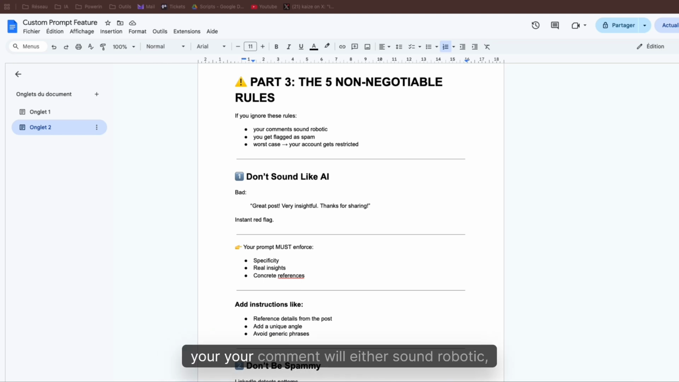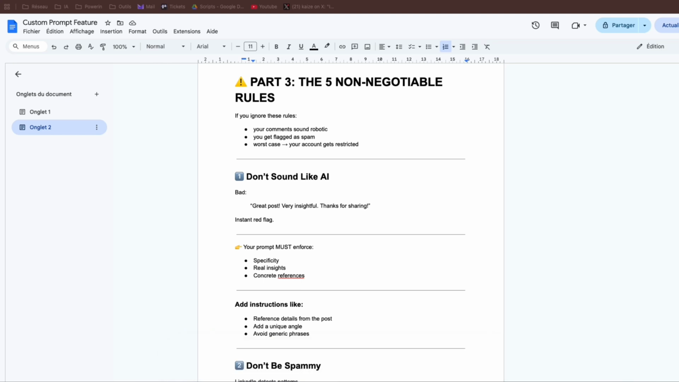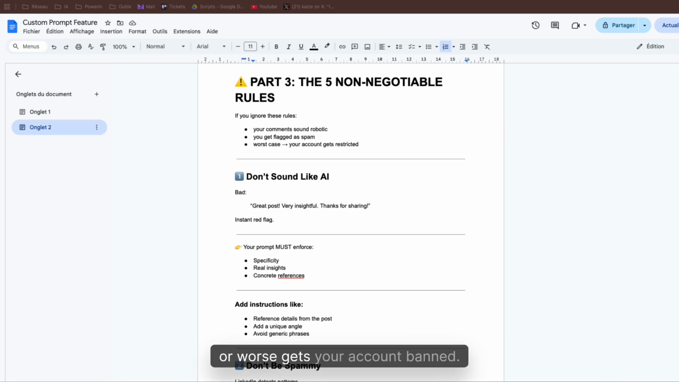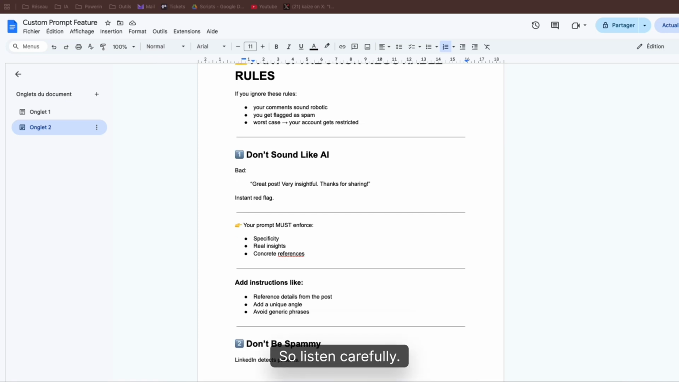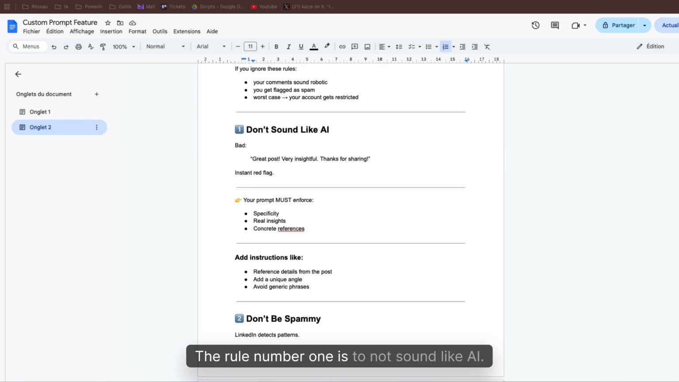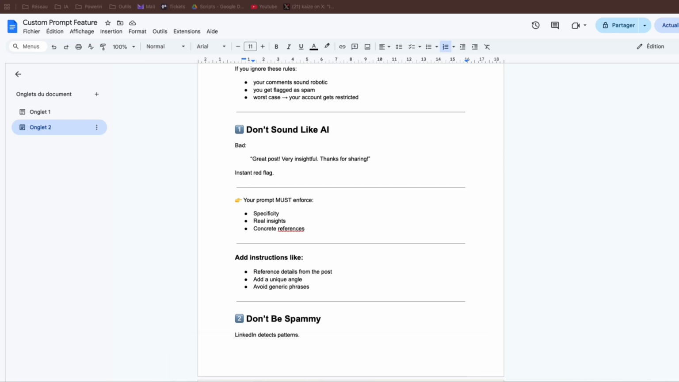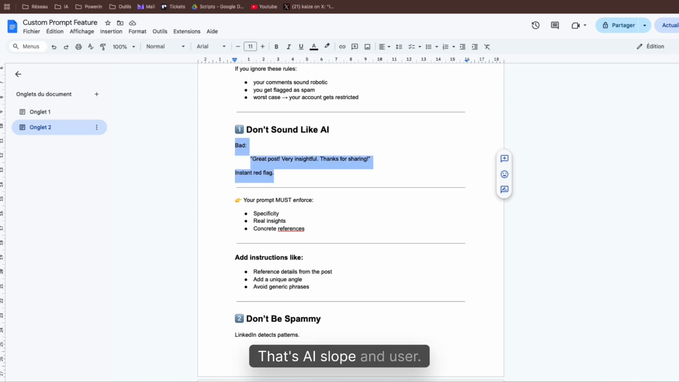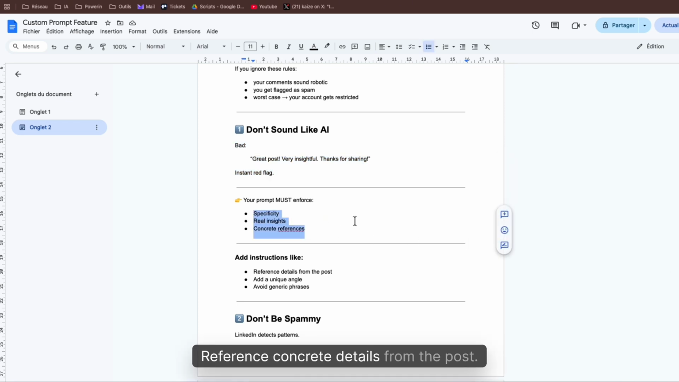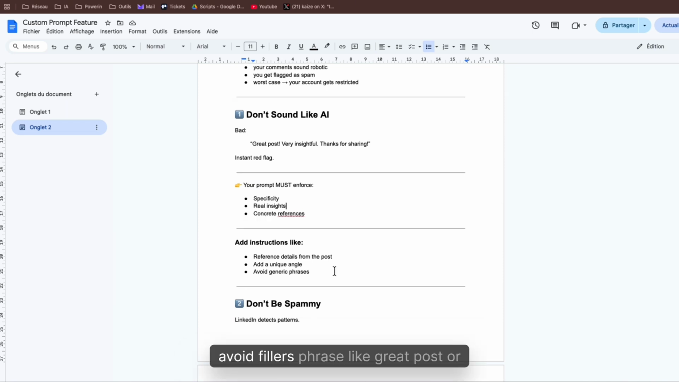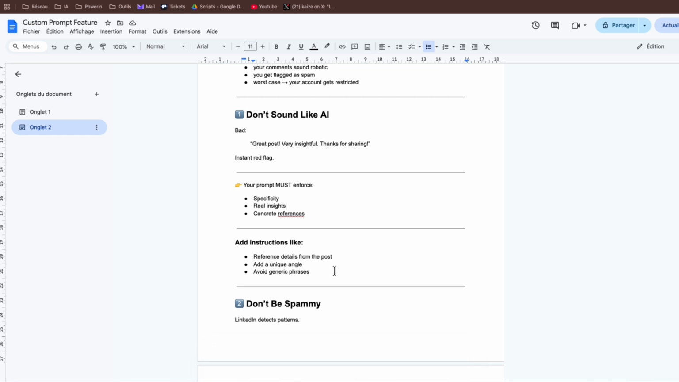If you break these, your comments will either sound robotic, get flagged as spam, or worse, get your account banned. So listen carefully. Rule number 1 is to not sound like AI. Like "great post, very insightful, thanks for sharing." That's AI slop and users spot it instantly. In your prompt, you need to tell the AI: be specific, not generic. Reference concrete details from the post. Add unique insight, examples. Avoid filler phrases like "great post" or "thanks for sharing."